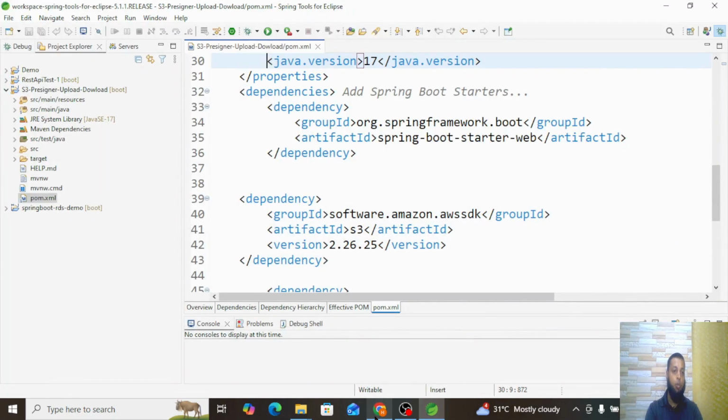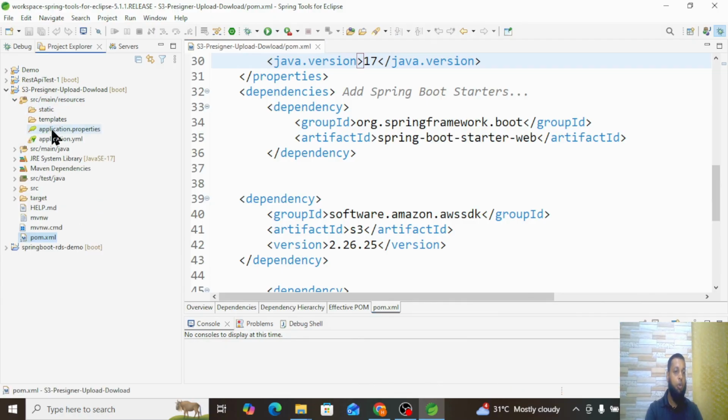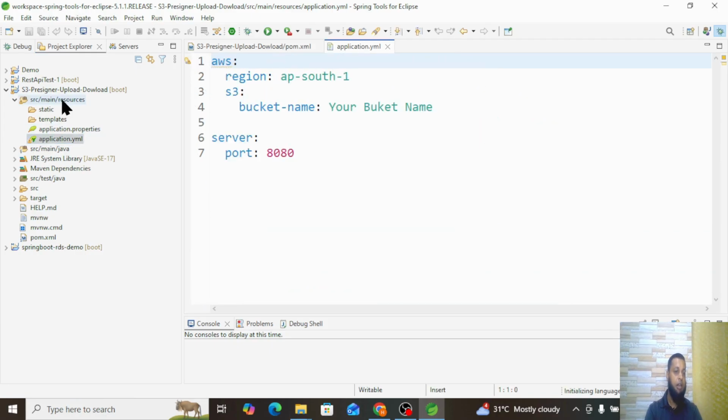So how will we connect? You can see, guys, here source main resources. If you go to the application.properties file, or you can go with the application.yaml file. It is not the default, but I have already added the application.yaml file here. Once you generate a project, you will see the application.properties file, but I am using the application.yaml file in resources. So you can see I have one property, AWS region. Which region am I using?